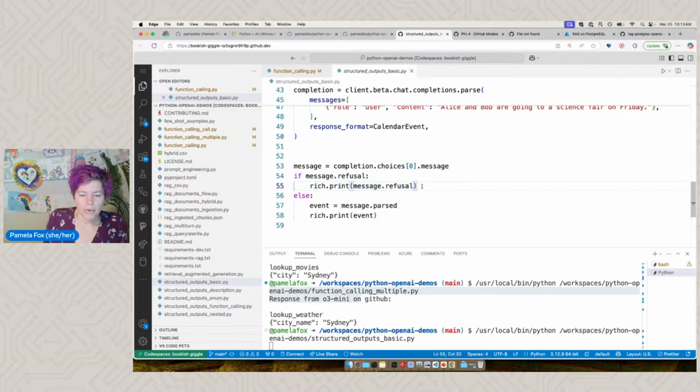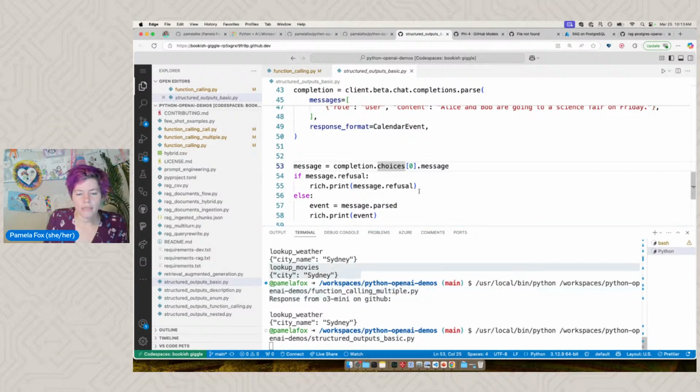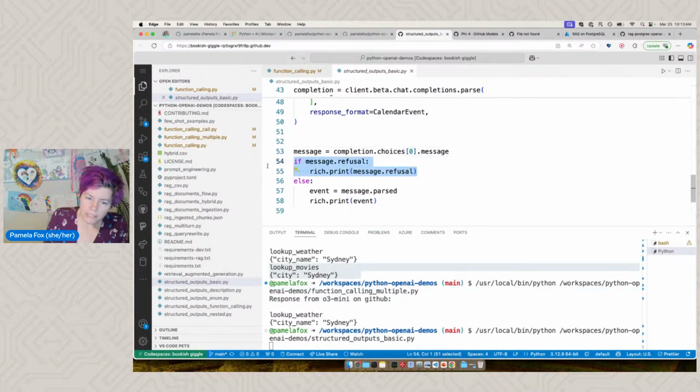But with this example here, we get back that response, and we're just going to know that, okay, either it did generate something that adhered to the schema, which is this, or it didn't, and it gave us a refusal, which will usually have, I think, a reason or response.